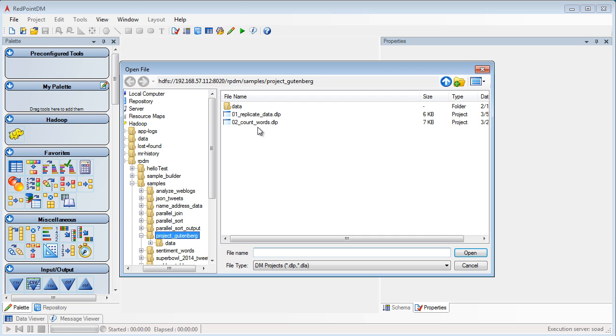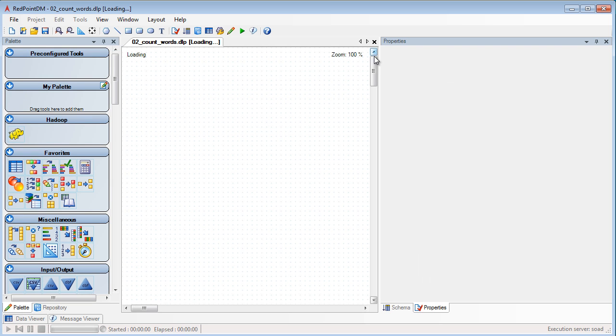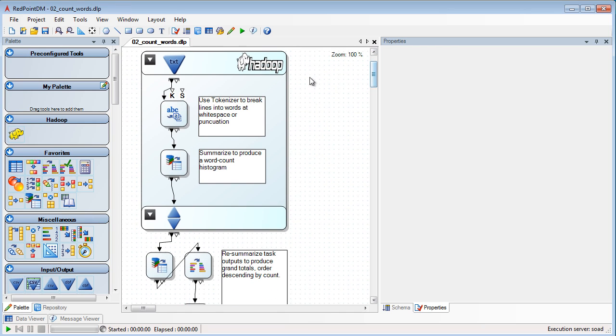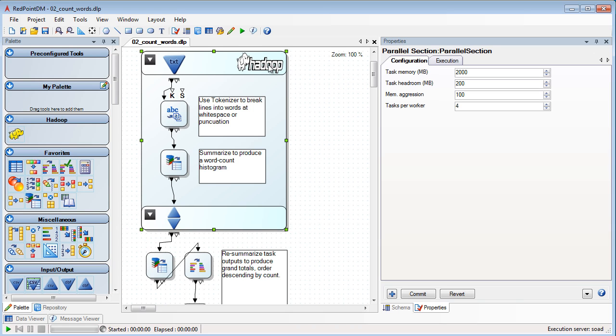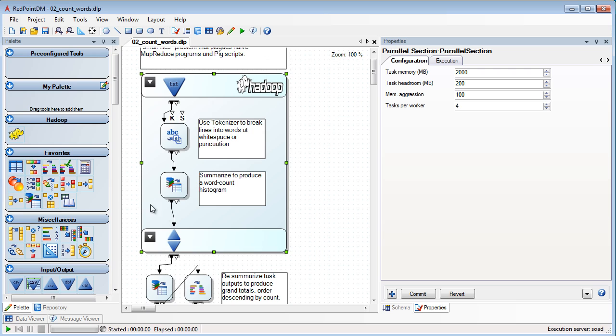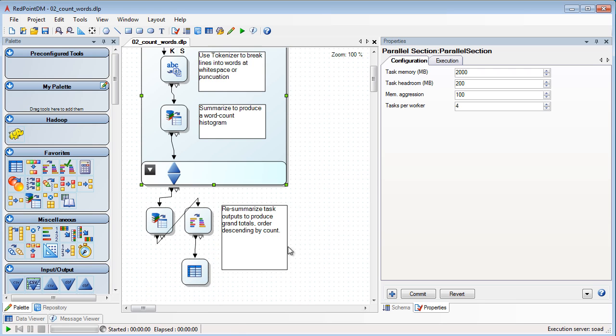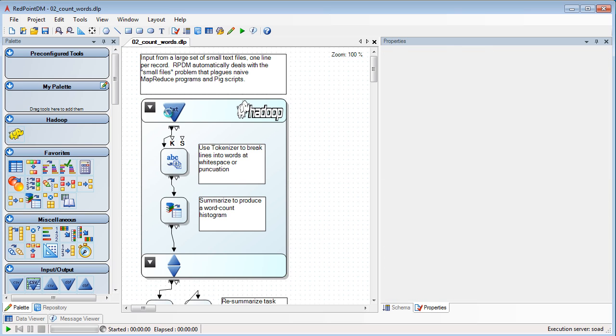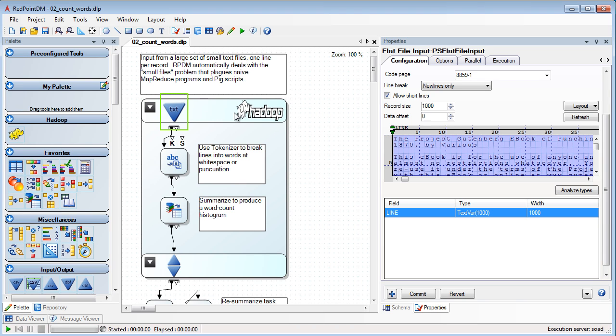To get started, I will load this project, and as with most RedPoint data management projects that are running on Hadoop, it contains this special thing for Hadoop. This is the parallel section. Think of this as everything inside this box happens in Hadoop, and everything outside the box happens on the RedPoint data management server. So in the parallel section, we start by saying read from a flat file and produce lines of text that are up to 1,000 bytes long.